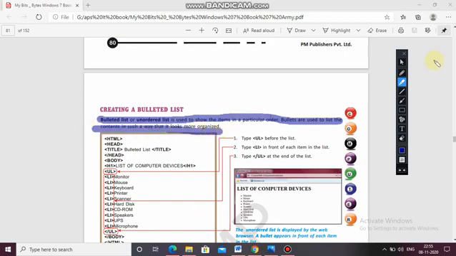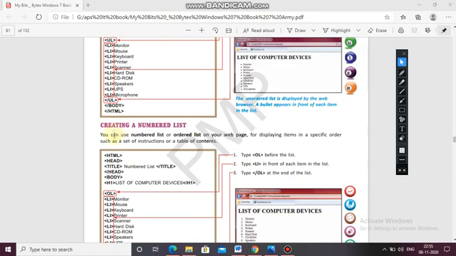This is bulleted. Okay, and next one, the numbered list is that numbered list or ordered list on your web page for displaying items in a particular order, means particular specific order such as set of instruction or a table of contents. This is for number list. You can take the examples also, one example, and write your answer in your copy.